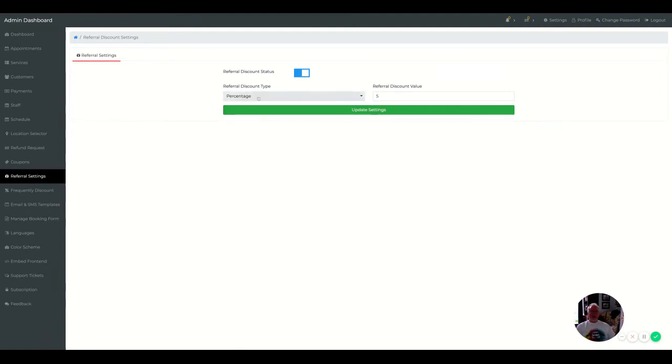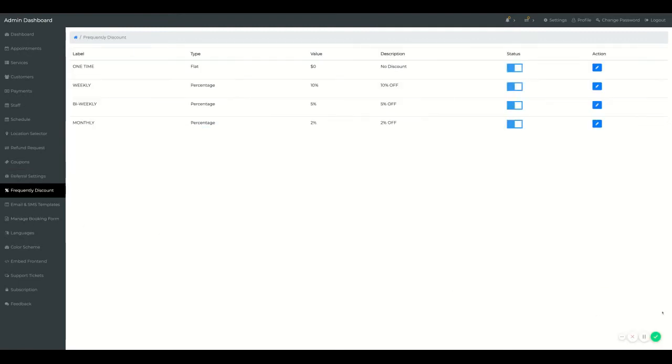And right now it's set to a 5% discount. You can set that to any percentage or any flat rate, if you wanted it to be $5, $10, whatever works for yours. Frequency discount, this is cool too. You have the available ones of one time, weekly, bi-weekly, or monthly. And you can change those to flat or percentage, the values you can change, and so forth. So it's fully customizable here. You can turn them on and off with these toggle switches.